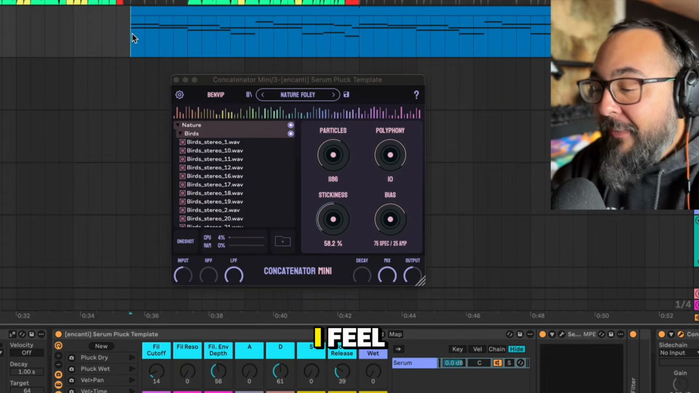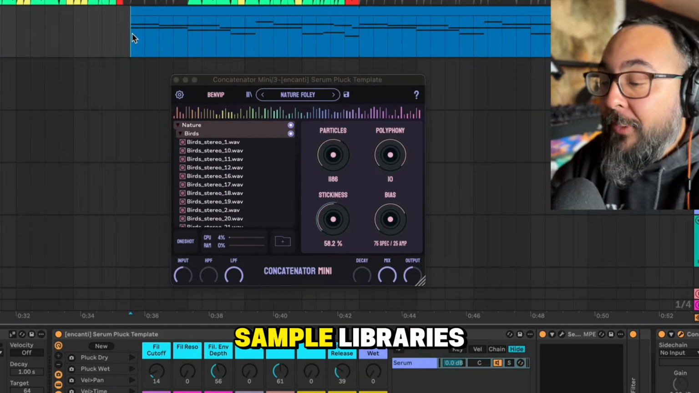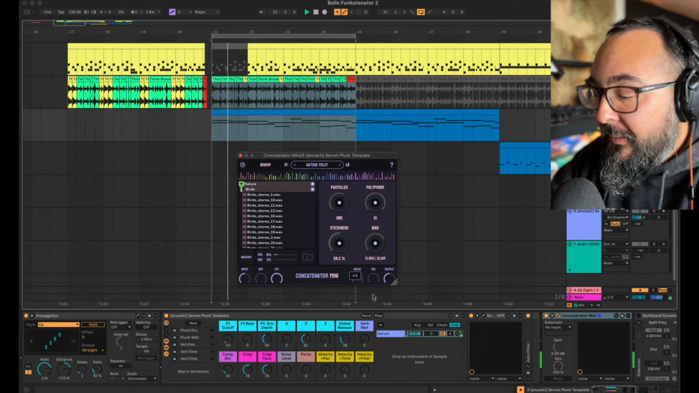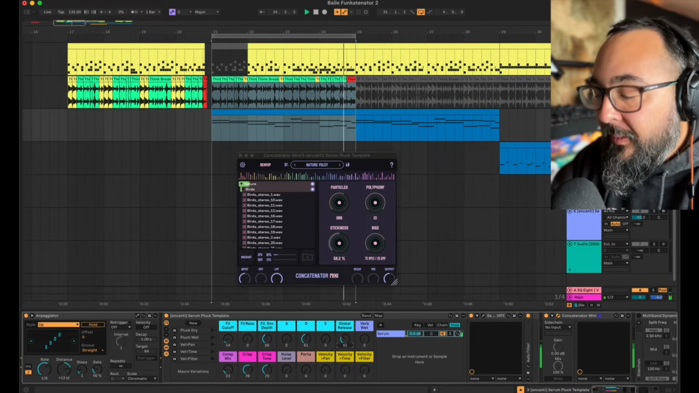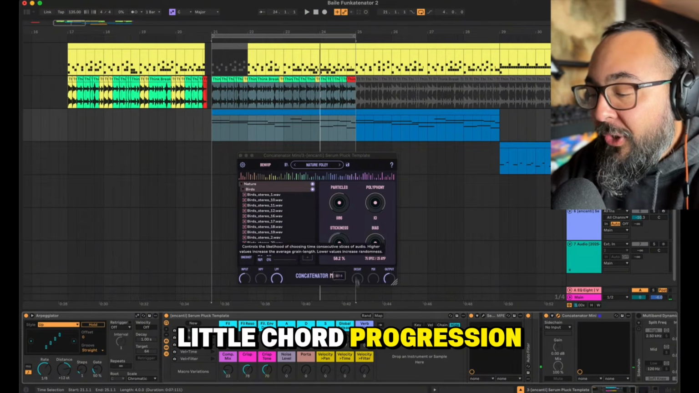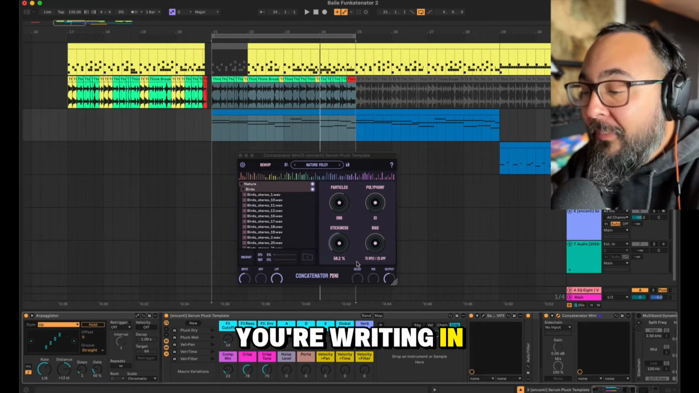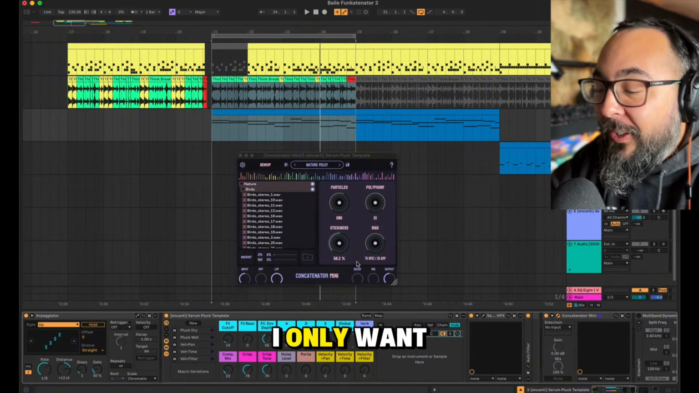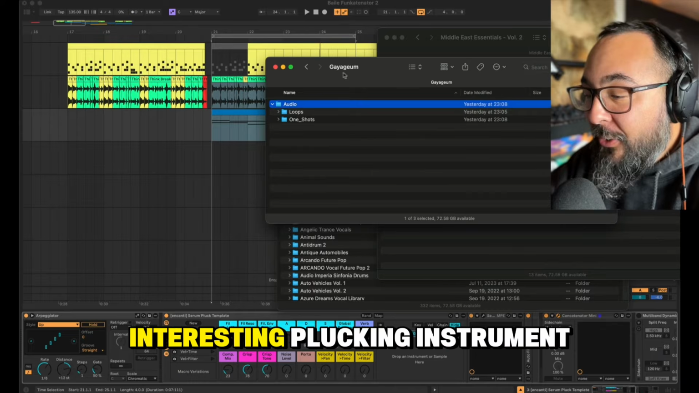So this is, I feel, the most exciting part of the Concatenator: using it with your own sample libraries. So I'm going to come over here to this demo that I made earlier. Little chord progression in D minor. Now, if you know what key you're writing in, you can go grab samples in that key from Splice. In Splice, you can say, hey, I only want samples in D minor. And that's exactly what I did. And I went and I found this really interesting plucking instrument.